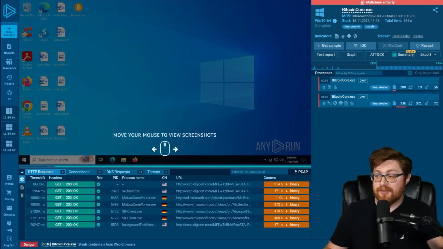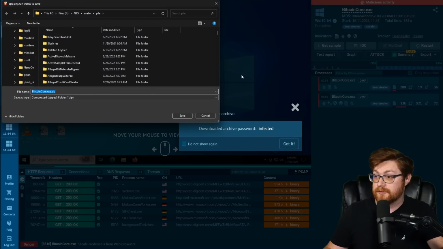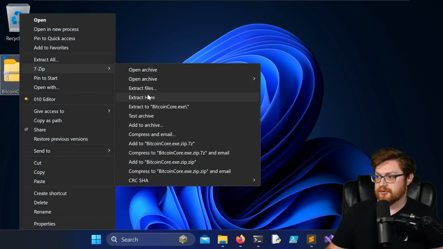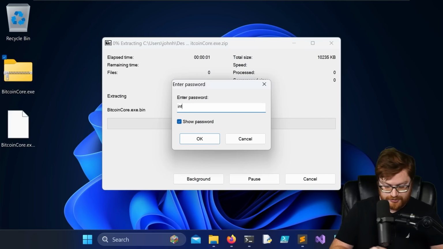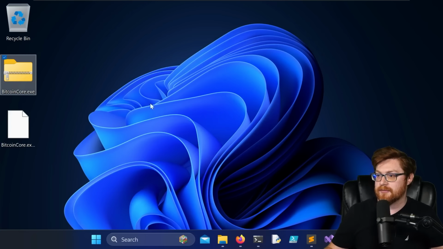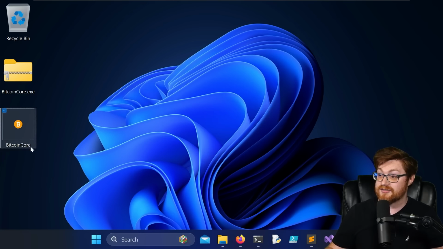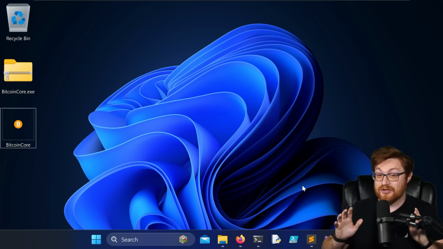Let's work with that one. One of the best things about ANY.RUN is that it is extremely easy to get and download the sample. We can go ahead and slap that into our malware folder. Once that is staged in the virtual machine, I'm going to make sure to extract it here. The password should be infected, as is the norm. And this is a .bin extension at the end here, but we do want to make sure that's just a .exe. And there is our Bitcoin Core Deer Stealer malware.